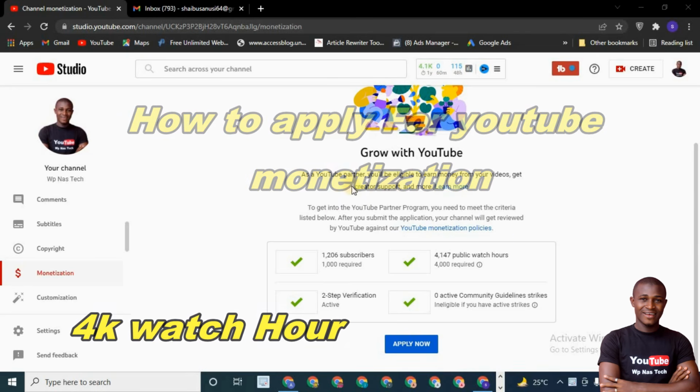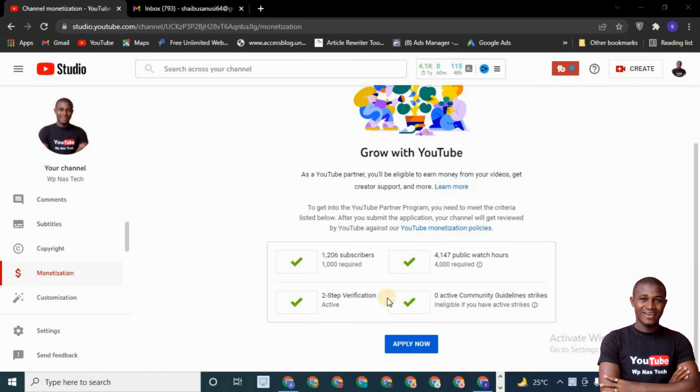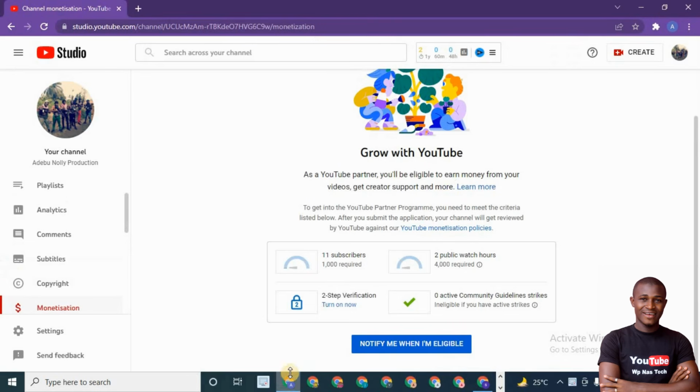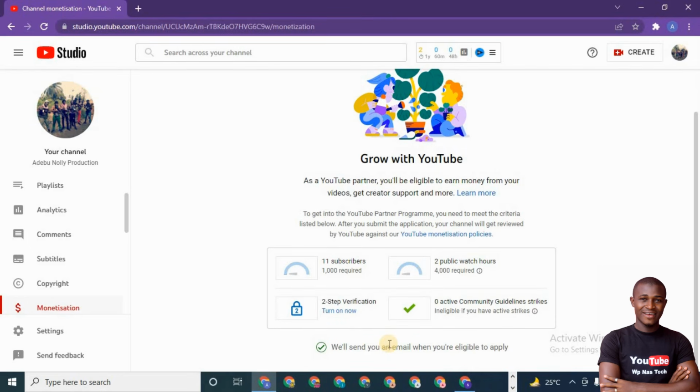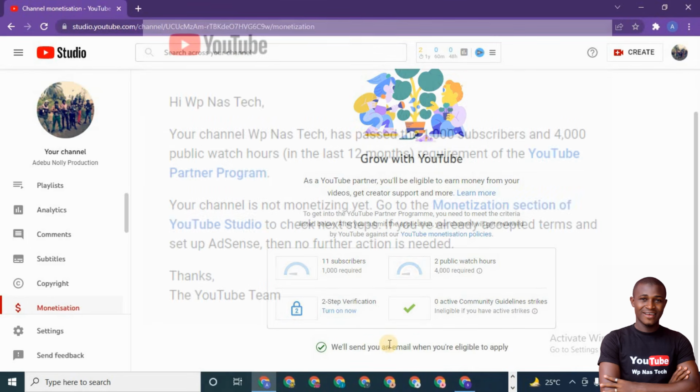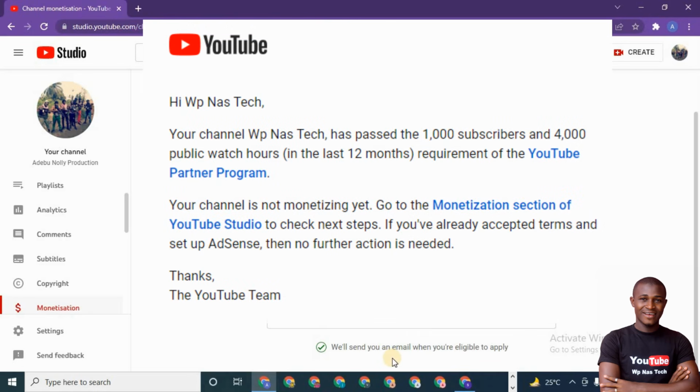So this is how your dashboard is going to look like when applying now. If your channel has not met the criteria, this is how your channel is going to look. So you're going to be clicking on "Notify me when I'm eligible." Just click on it, and once you are eligible, YouTube will notify you. As you can see, we will send you an email when you are eligible to apply.